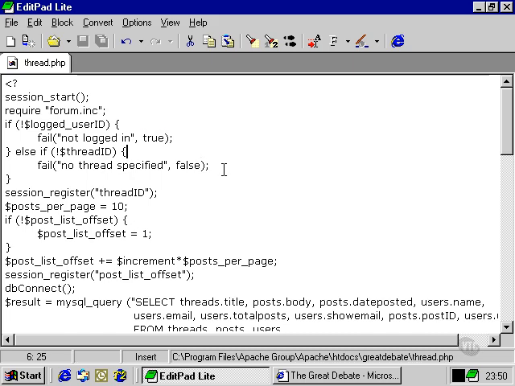If, however, somehow the thread ID has not been specified, then the user is only bounced back to the main page, which lists all the threads that we saw in our last movie. If the thread has been specified, then we need to register it. We're going to set an arbitrary figure, posts per page equals 10, and then we're going to set the post list offset to 1 if it hasn't been set yet.